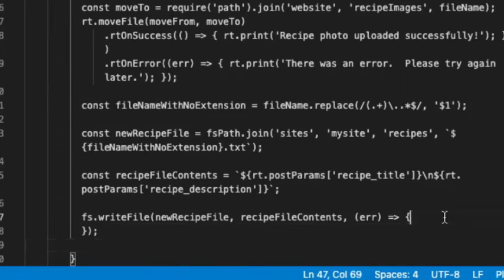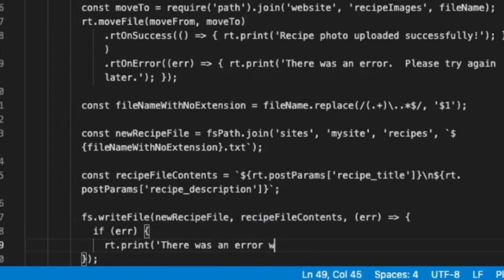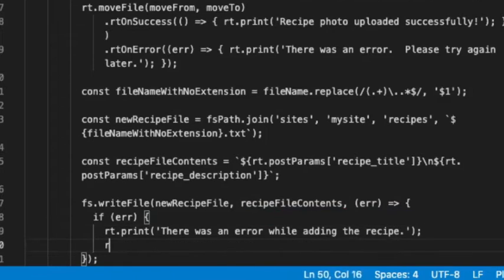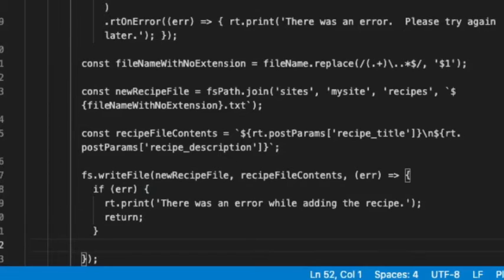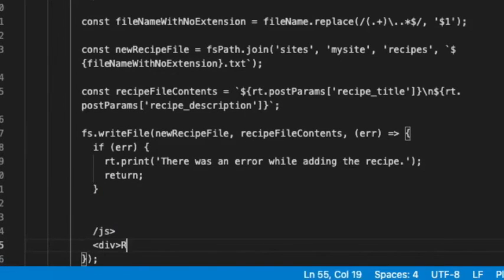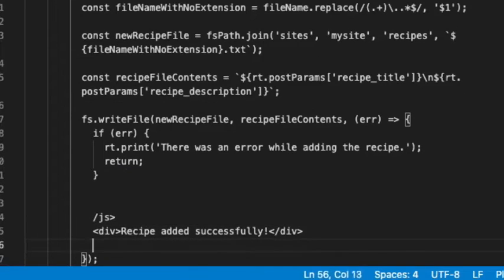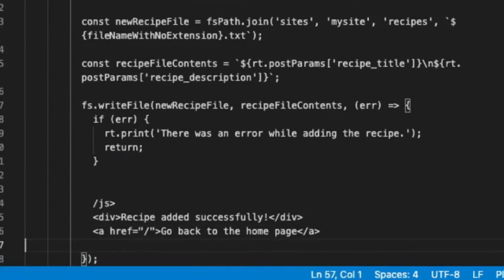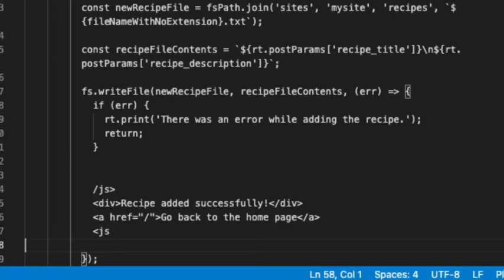The callback is empty right now. In it, we'll check if we have any errors. If we do, we inform the visitor and return, effectively terminating the callback. If there are no errors, though, we'll display a nice success message. Notice how the message is in HTML and how we leave it out from the JS block.